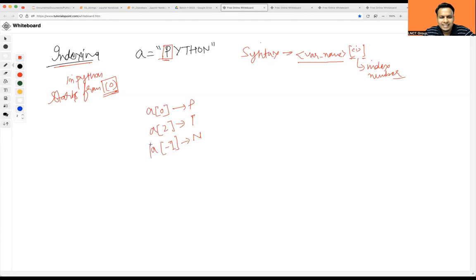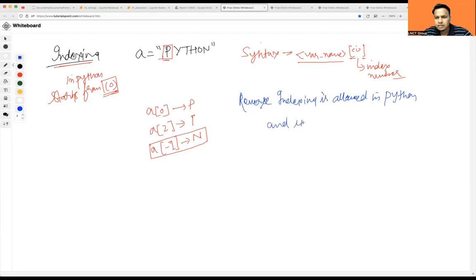Yeah, that's correct. There's something new, probably I'm not sure whether you are aware of it or not. In Python, we can do reverse indexing also. So let me just write: reverse indexing is allowed. I don't know if Java supports it or not, but in C definitely it is not there, right? Correct me if I'm wrong, because I don't know C, C++ much. Reverse indexing is allowed in Python, and it starts from -1.